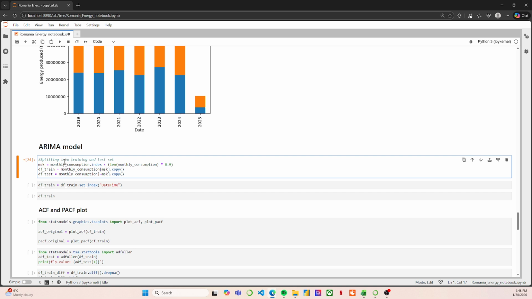Okay, so splitting that into training and test set, I'm going to use 90% of our data for the training set, and anything that's not part of the training set is going to become our test set. That's what this little guy means right here. So anything that's not part of this is going to be our test set.